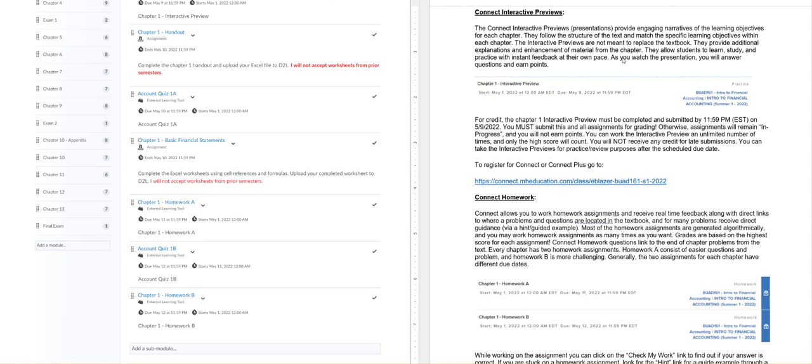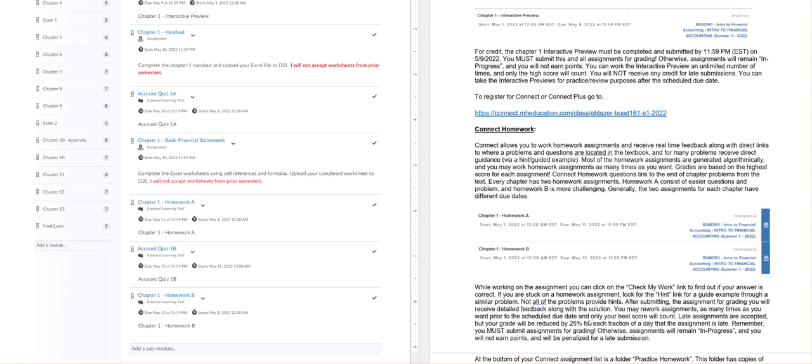You don't receive any points for late interactive previews. For Connect homework, you can turn it in late, but you'll be docked 25% each fraction of a day that an assignment is late. You can work the interactive previews and the homework as many times as you want, and your grade will only be based on the highest score for each assignment. And these Connect assignments are linked to the end of chapter textbook problems, and they're algorithmically generated, which means that you will get the same question as the one in the back of the textbook, but with different numbers. You'll get the same question as one of your peers, but again with different numbers.